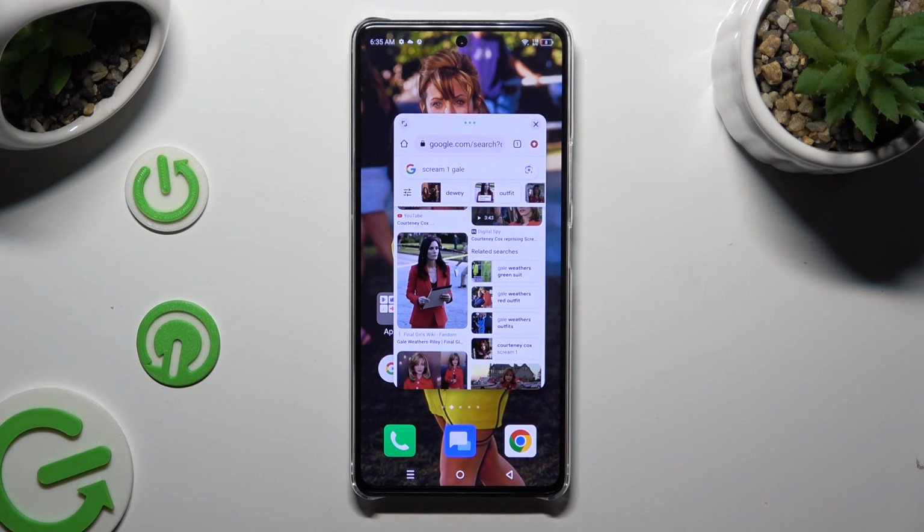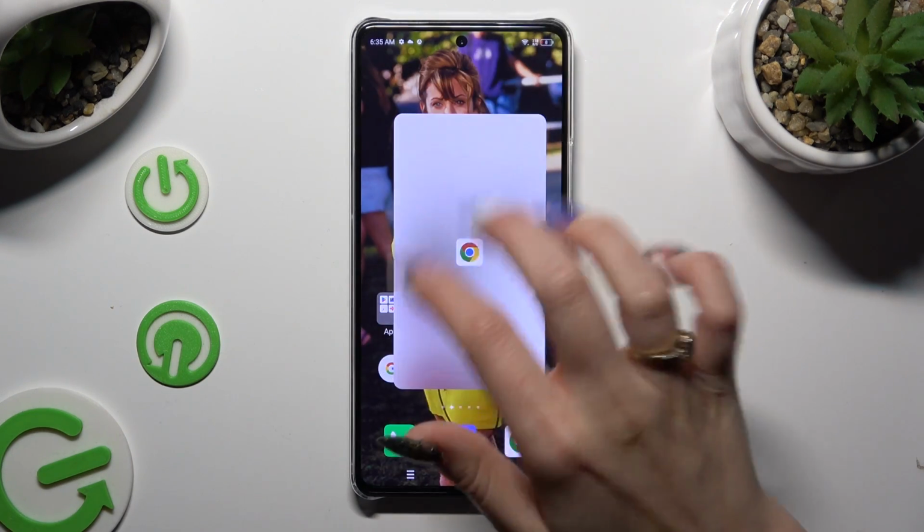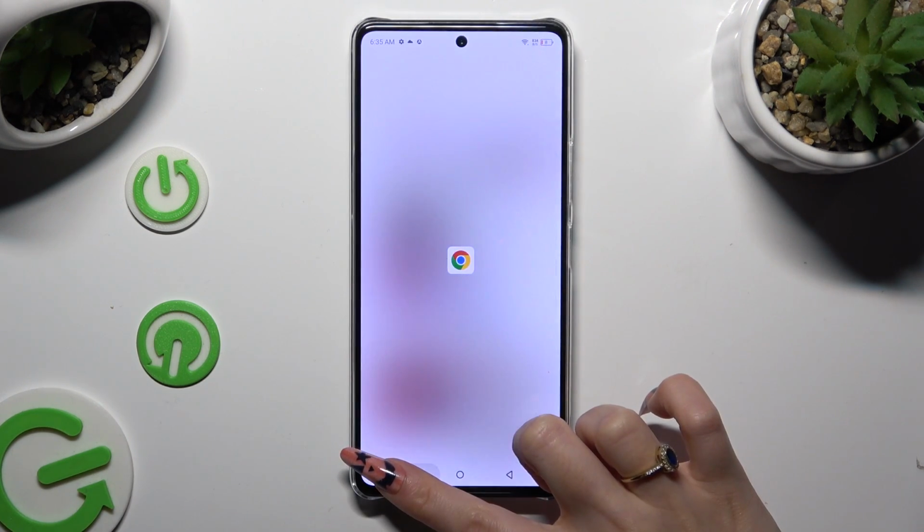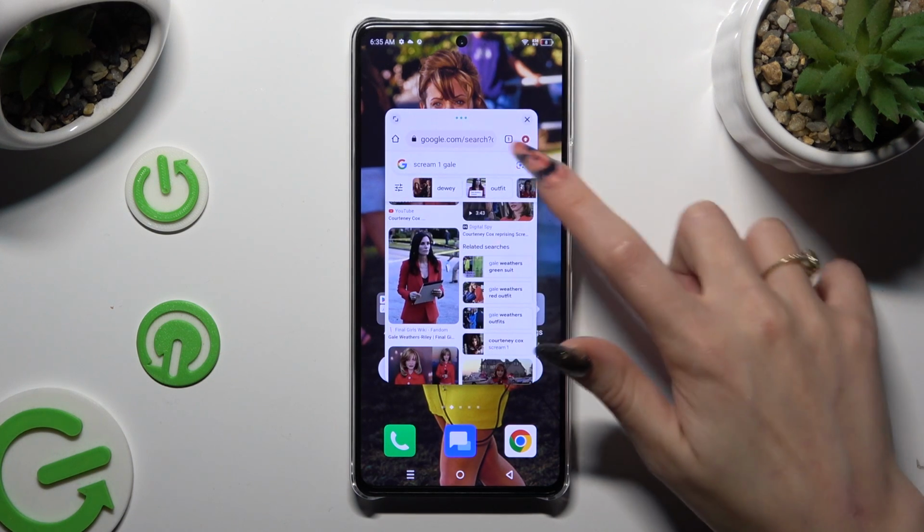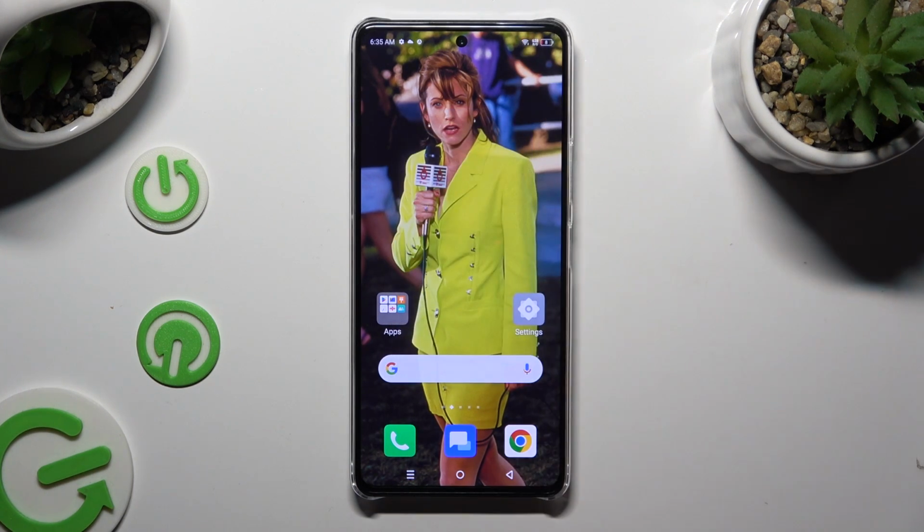If you wish to use it in full screen view, click on the top left corner. And to close it, tap on X at the top right one.